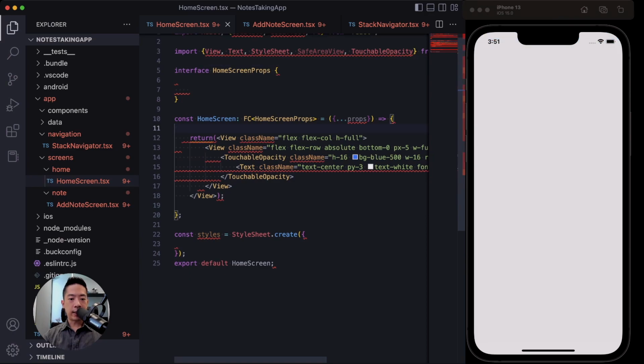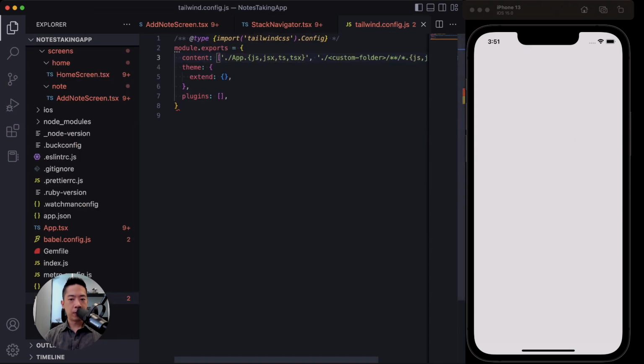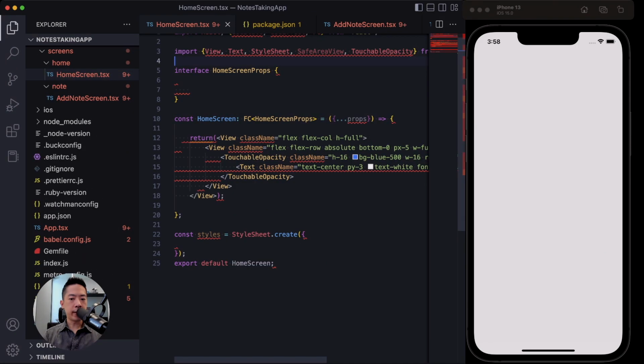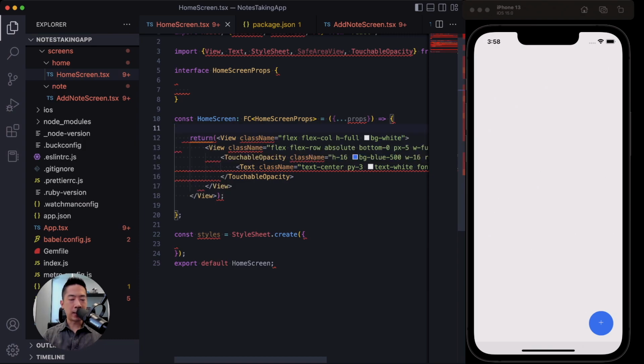Save that. The next thing that we have to do is go back to our tailwind.config.js, and over here, instead of the custom folder, let's say app. Save, and let's restart the app. We'll be back once we have restarted the app. Now let's give our app a white background, so bg-white. Save that, and you see all the way at the bottom right corner, we have our blue button, which we'll set up later to link to the add node screen.